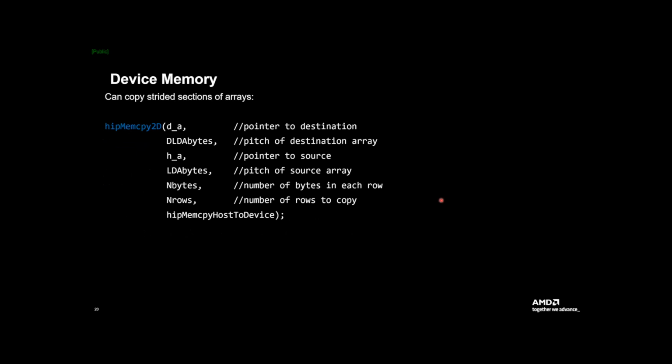Now also device memory can copy static sections of arrays. This is more complicated, not always used, but an example is to copy 2D: pointer to destination, pitch of destination array, pointer to source array, number of bytes in each row, number of rows to copy, and copy from host to device. This is not something that you will see quite often. This is more an example to say that it exists, but it depends on the code how useful it is.